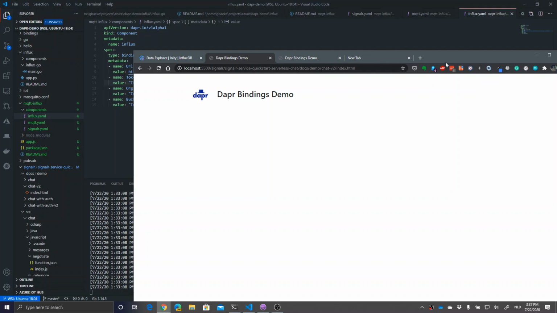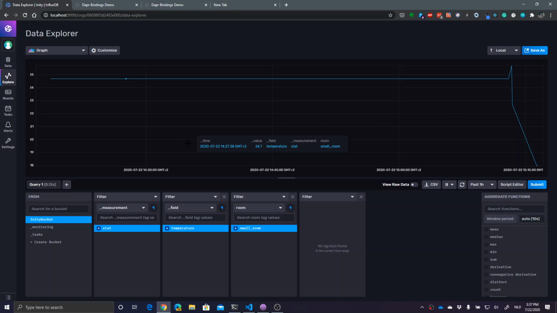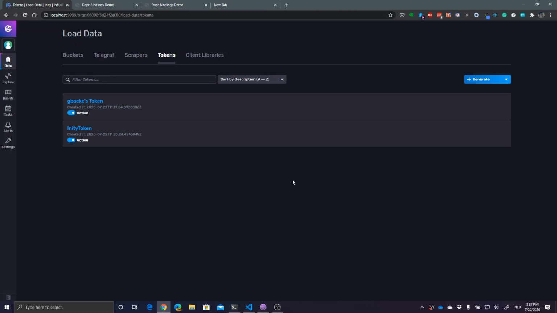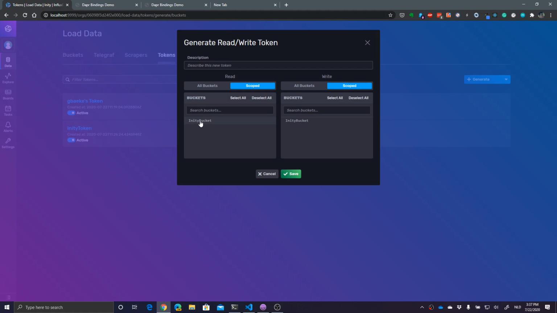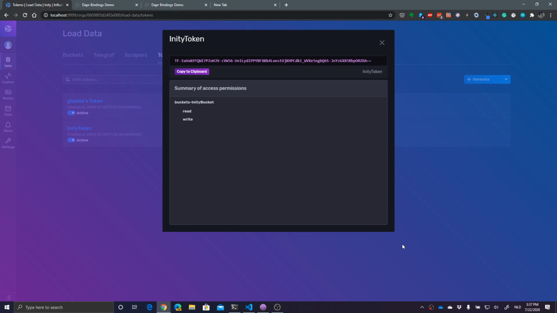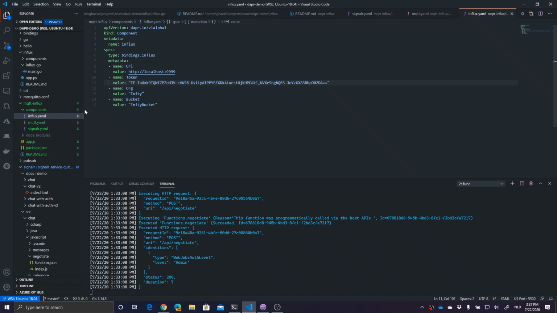To create the token, you will need to go to localhost 9999 in the data section. There's a tokens option. There you can select generate read/write token and then select, for example, a scoped token to read and write to the bucket I'm going to use. When you have the token, you can just click on the token here and then copy it to the clipboard. And then you reuse that token within our Influx YAML file, right?